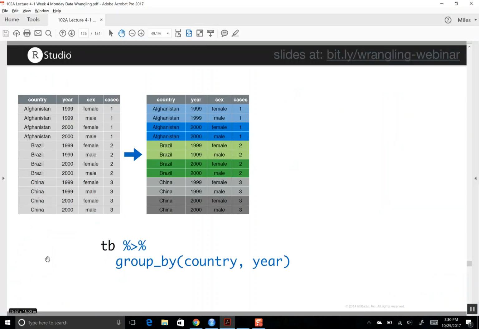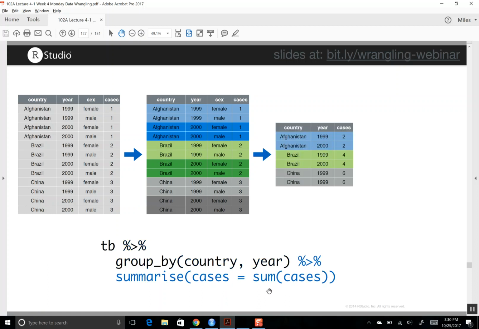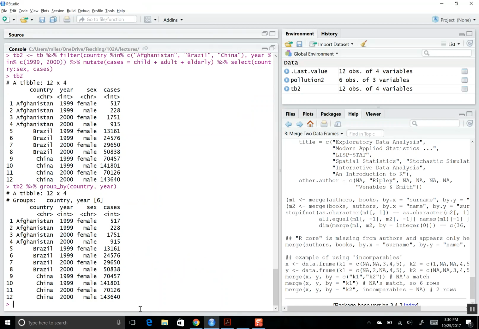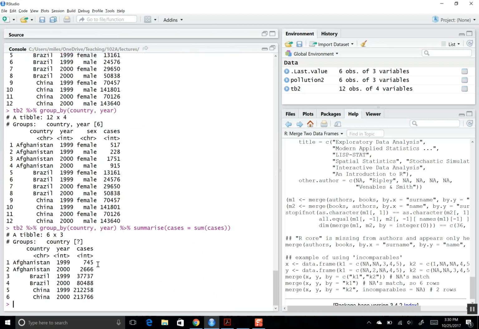So here we've grouped by country and year, and then if I throw that into summarize, where I add those values up, we will end up getting six rows. So I would throw this into the function summarize, where I call it cases, which will be the sum of the cases column. Right. So here in Afghanistan in the year 99, we had 745 cases, and in the year 2000, 2,666, and so on. It's basically adding these 2 rows together, each pair of rows.